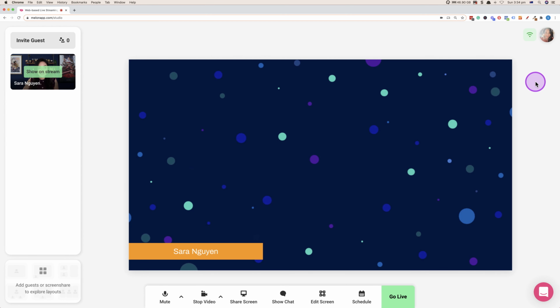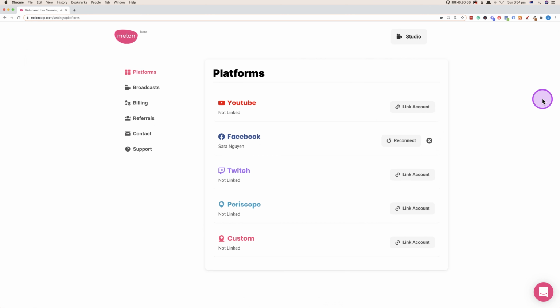Once you've logged into Melon and you're inside their studio, this is what it kind of looks like. If you click on the top right hand corner where there should be a picture, which is your profile picture, and you click on the settings, what you can do firstly is set up the platforms that you want to live stream to. So at the moment you can live stream to YouTube, Facebook, Twitch, Periscope or Twitter, or you can have a custom RTMP connection as well.